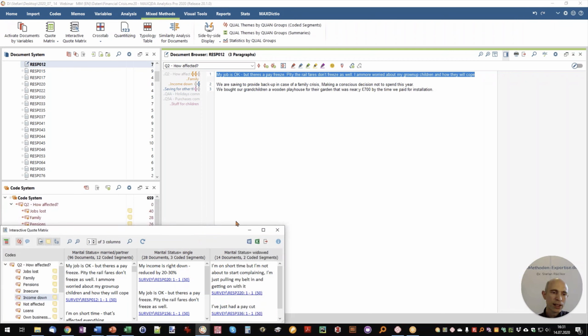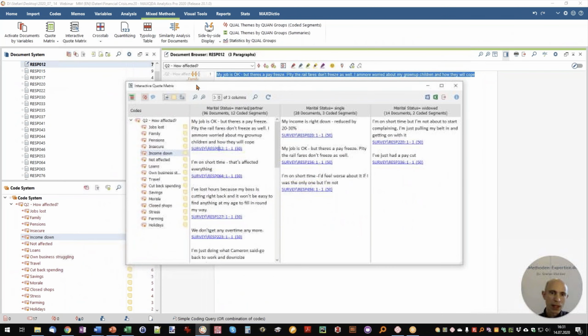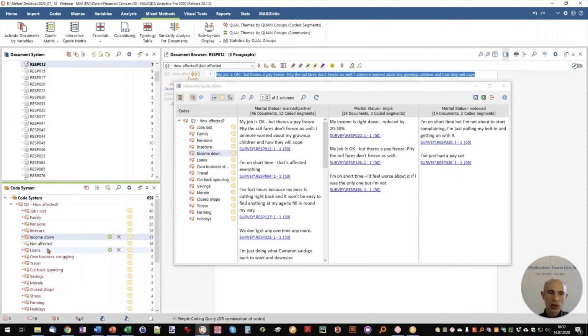And interactive also means that I can switch on and off codes. For example, I would say not affected is not relevant here. So if I deactivate it here in the code system, MAXQDA will drop it immediately from the interactive quote matrix, or the other way around. If I activate it here in the code system, it will appear here.